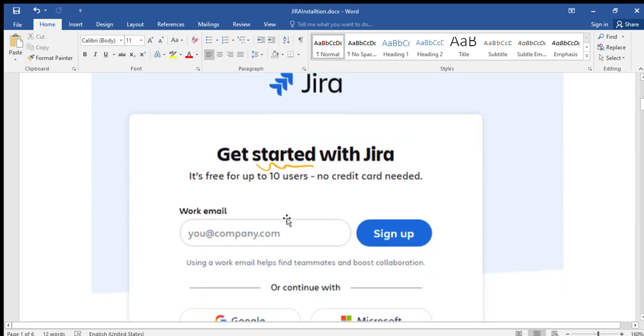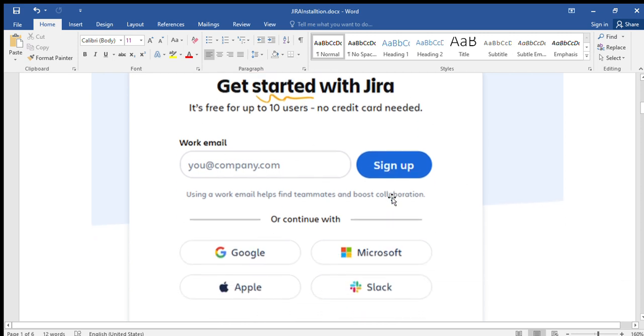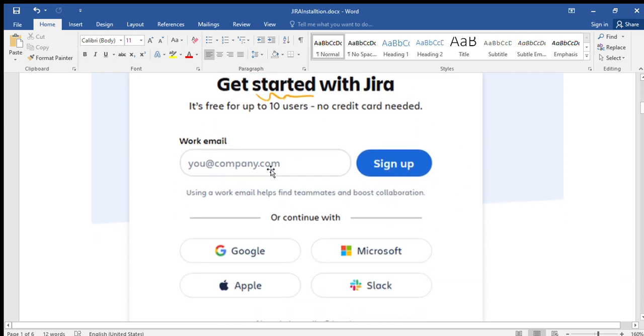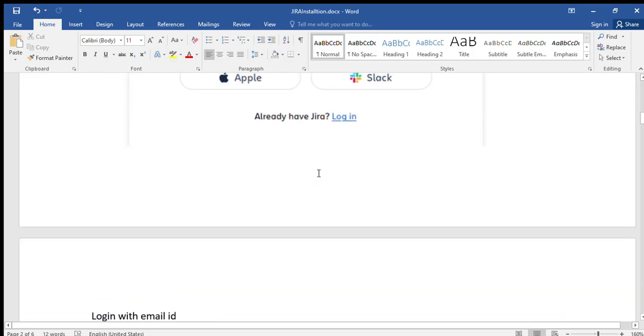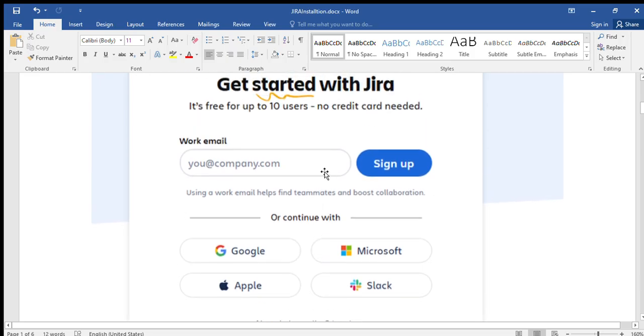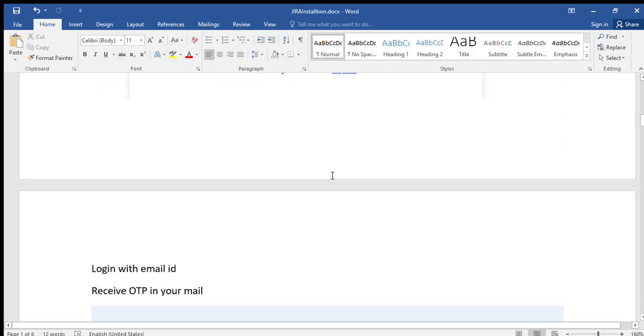After that you'll get a window where you have to mention your personal email ID and click on sign up. You can go with your email ID, or you can also try with a Google account. I have tried with my personal email ID. After that you will receive an OTP on the email ID you mentioned here.